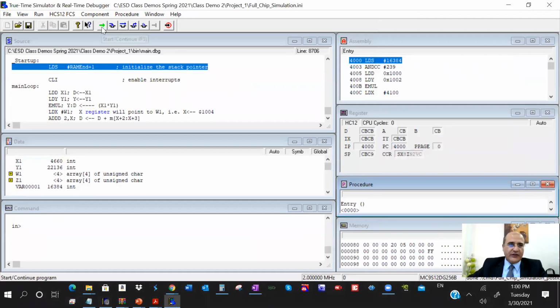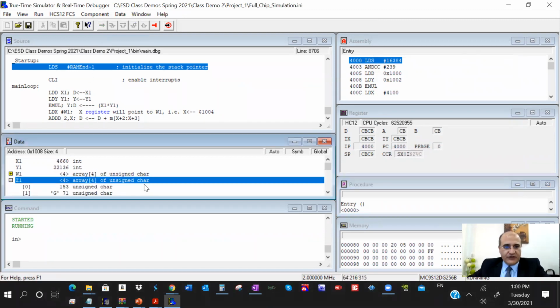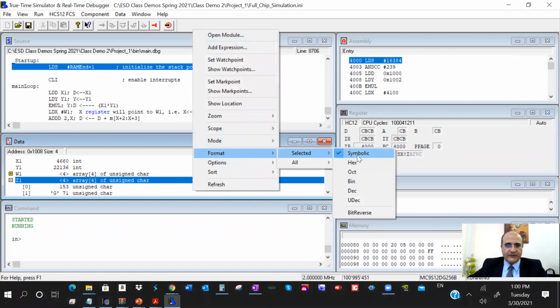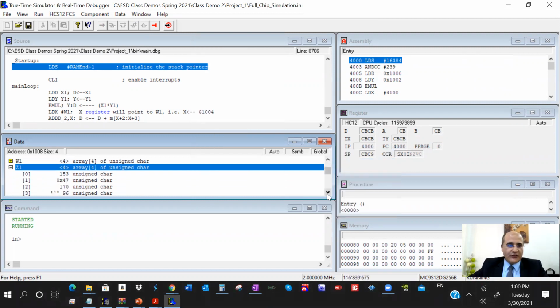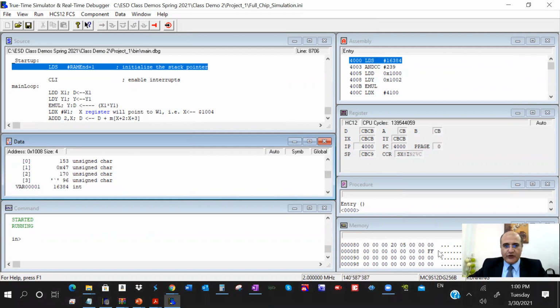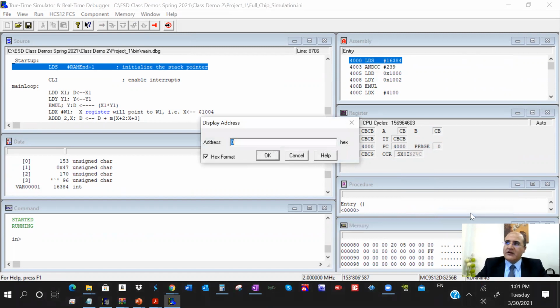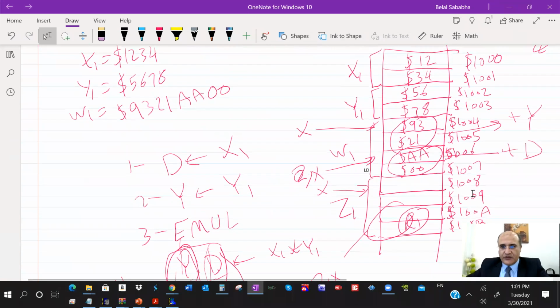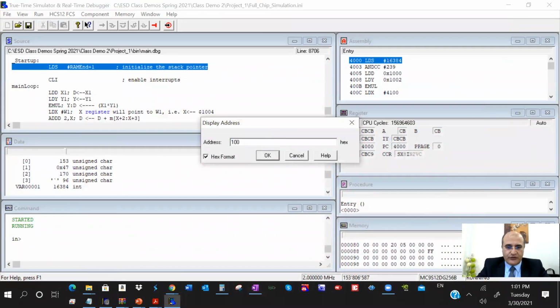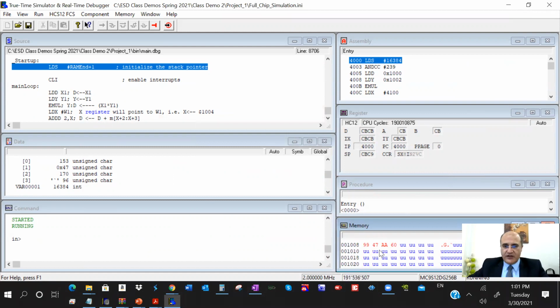You can single step through it. I'm going to just hit the run button and see the results. The result is in Z1. Here's Z1, and I want to see hexadecimal format. Because we booked 4 bytes, we can go to the memory location. We know that Z starts at address 1008, it's in the map here. So here are the results.